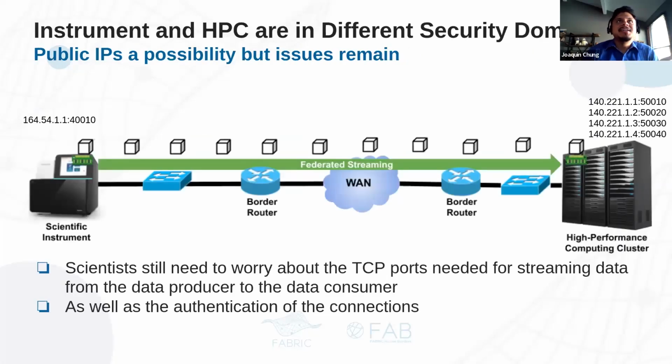Then there is the use case in which they are still in different security domains, but they have public IP addresses. We can argue this is probably easier, but some challenges remain. So the scientists still need to worry about the TCP ports needed to stream data. These IP addresses are not going to be known until you get your allocation in the HPC. And even if all these are reachable over the internet, you still need to authenticate your connections for security reasons.